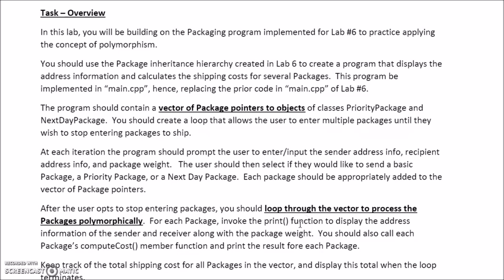Okay, so that's the key concept here, that you want to loop through the vector to process the packages polymorphically. And when we say process, basically you want to invoke the print function for each of the packages. Okay, regardless of the type, you should invoke the print function. So this is where the polymorphism will come into play, right? It's going to determine which print function to call based on the class of the package that it's invoking. Okay, but the key idea is that you're actually using pointers to the package objects. Okay, so this is the idea of polymorphism. You also want to call the computeCost member function as well, and print the result, right? The shipping cost for each of the packages.